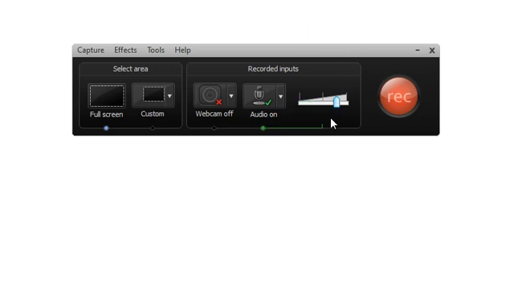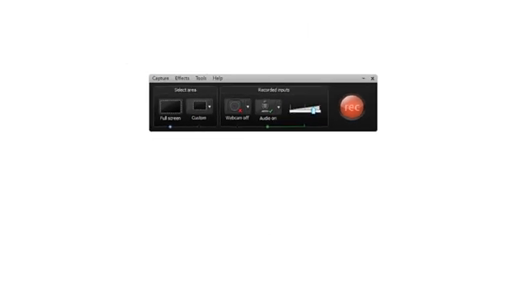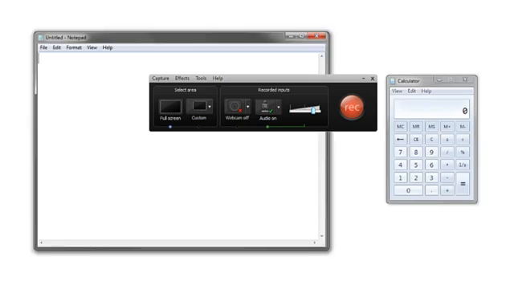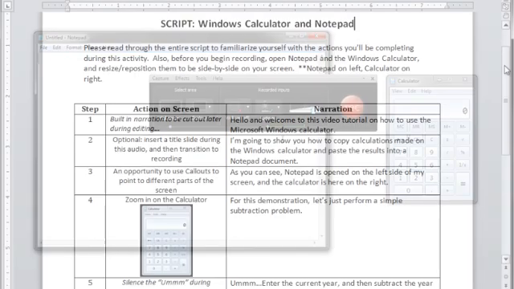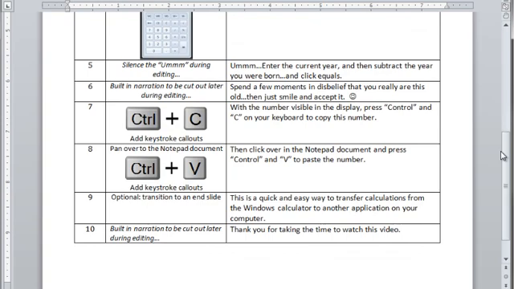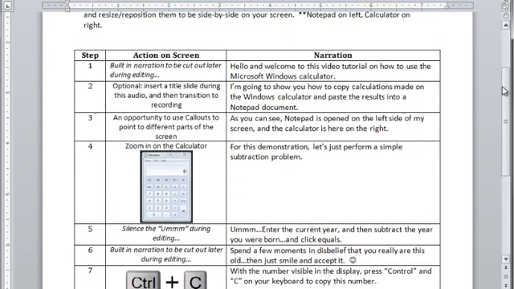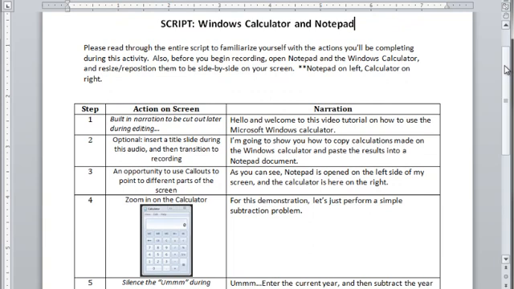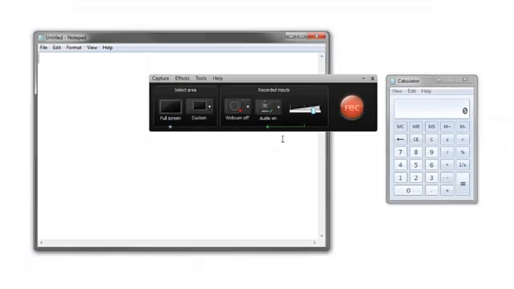As the final preparation, open the applications or windows you plan to record. This way you won't have to fumble around to open anything up once you begin recording. In this Getting Started series, I'll be using this example script about the calculator and notepad document. Feel free to download the script using the link below and create your own Camtasia project to follow along.